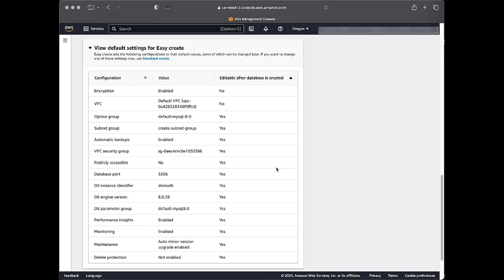Automatic backups are enabled. You can edit those later. The VPC security group, which is the firewall for this database instance, is also defaulted. It is not publicly accessible, so public access is kept at no, which adheres to best practices. The port hasn't been changed, so 3306 remains the port. The database identifier we have provided is demo.db. For the engine version, it was displayed that the major version being chosen is 8.0. So whatever the latest version available at the time is provided. Today it is 8.0.28.